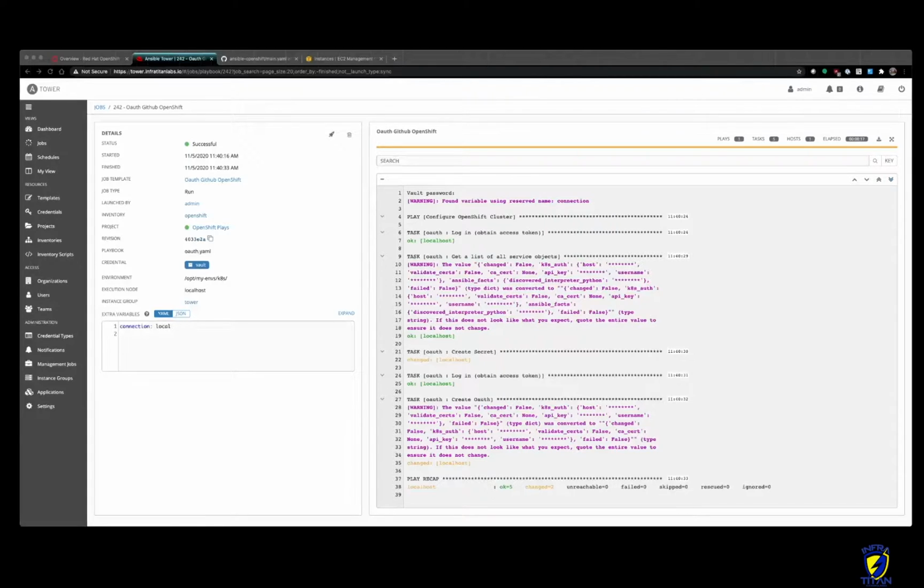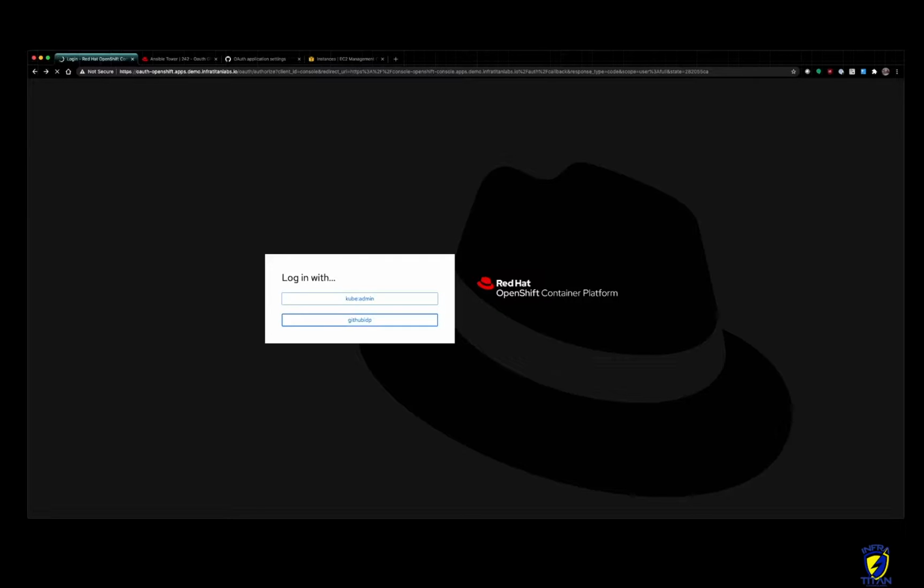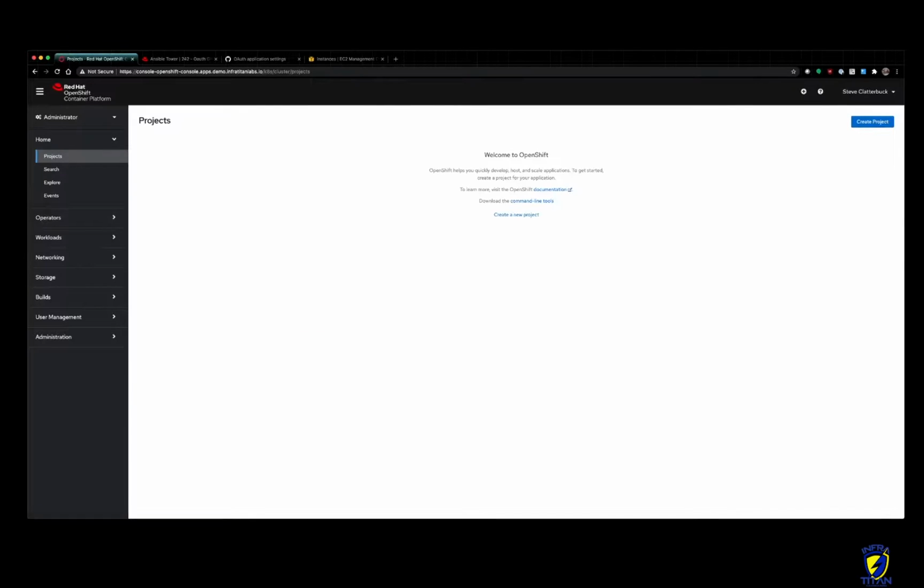So we're seeing the play go through in Ansible Tower right now, and it's creating a secret and it's creating the actual OAuth. So that was pretty quick. Let's go to OpenShift and see if we can log in. All right, I'm in. So it went in and it allowed me to log in with my GitHub account. So I automatically have an account now in OpenShift using the GitHub identity provider.